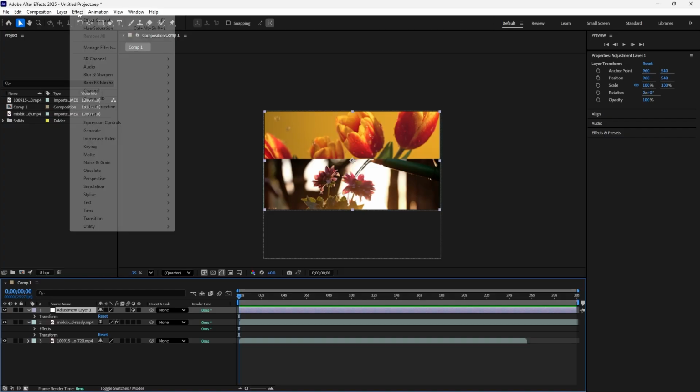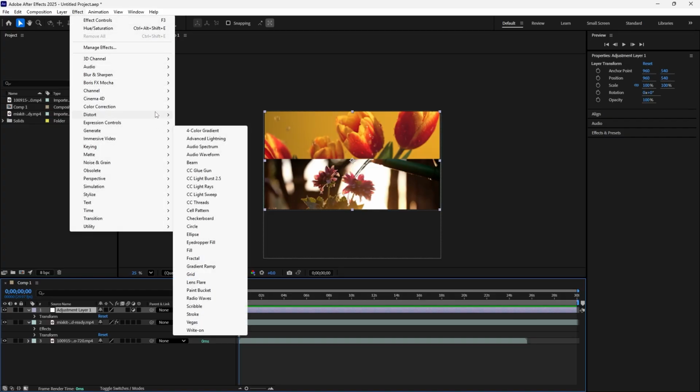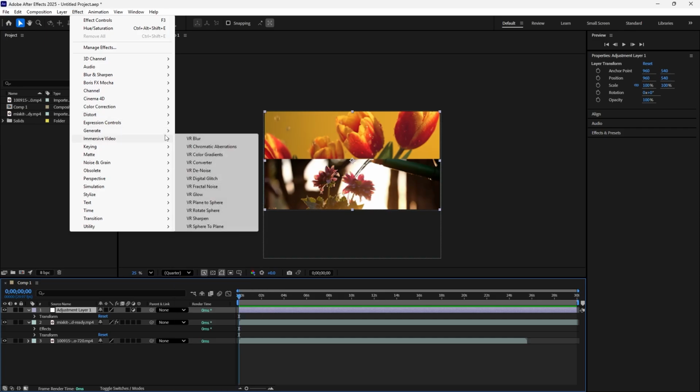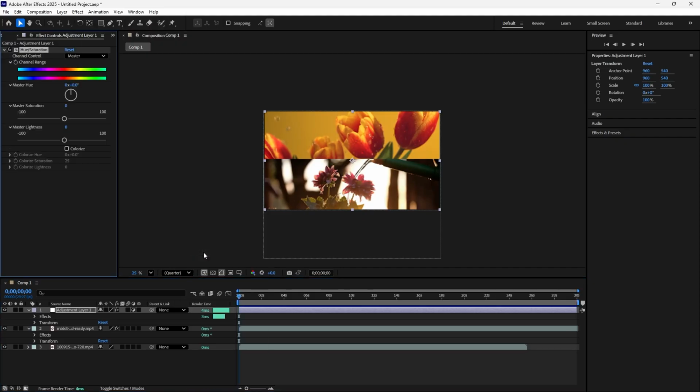Suppose come to effects here. So you can use any effects. For timing, I'm using this the color correction. Yeah, choose this one, the hue saturations, right? And suppose here I'm applying this saturations. What it is doing, it is applying for both the layers, and for this video and this video.